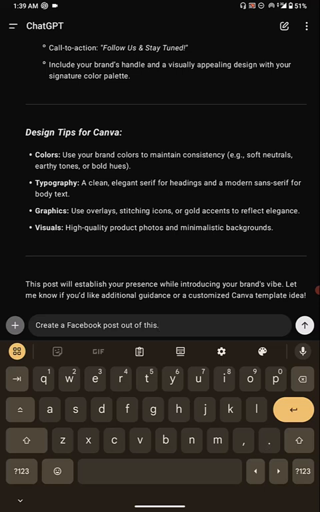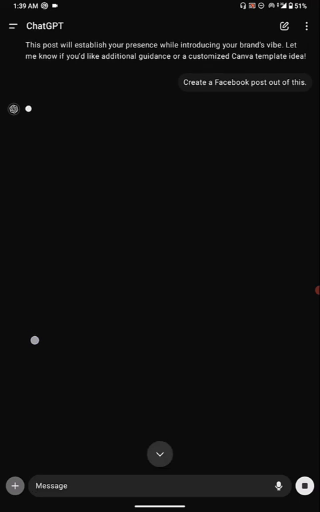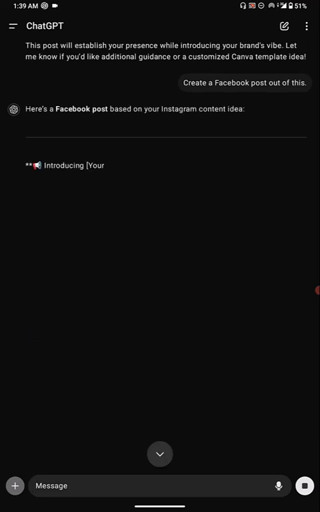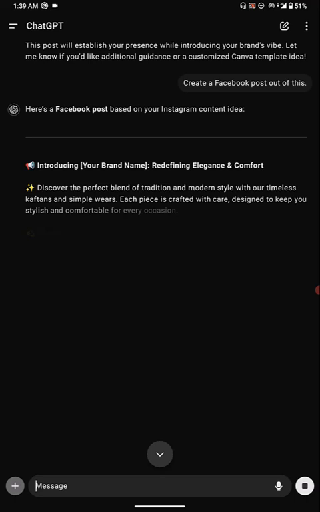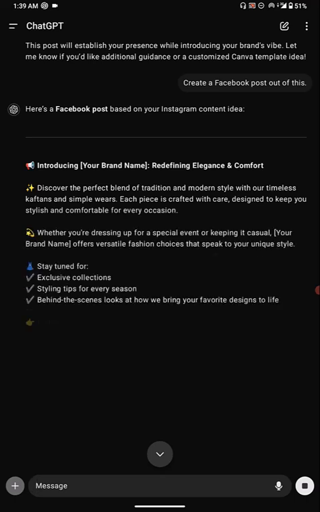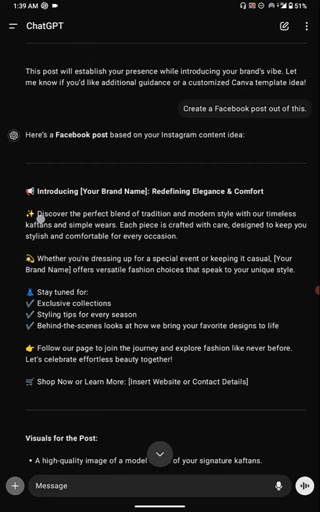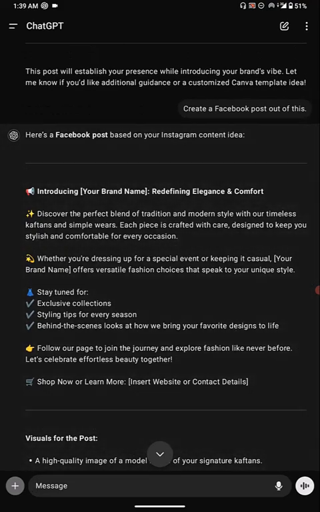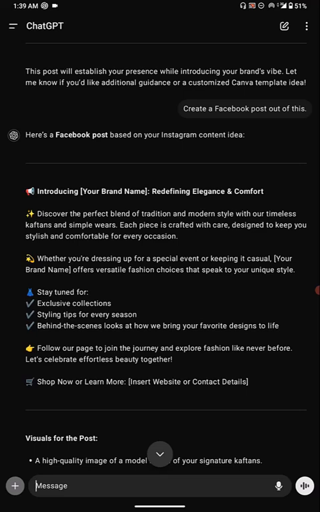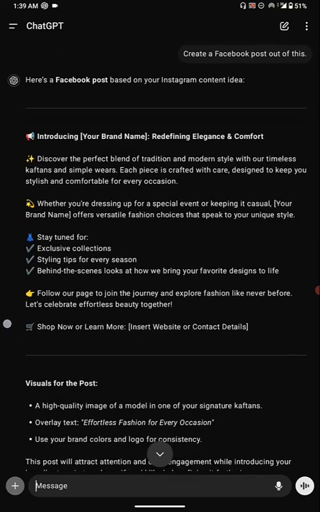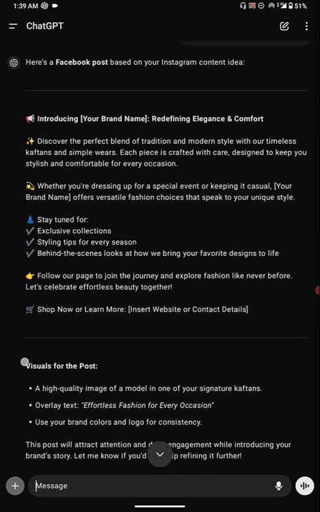I'll continue the prompts under the particular designs we are working on right now. I'll say, create a Facebook post out of this. Let's send that and see what it brings. It says, here is a Facebook post based on your Instagram content idea. Yes, introducing your brand name, and this will be a straight-down post that you could use. It says, discover the blend of tradition and modern style with our timeless kaftans and simple ways. Yes, you could easily post this.